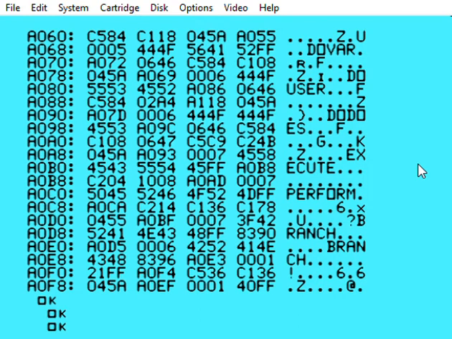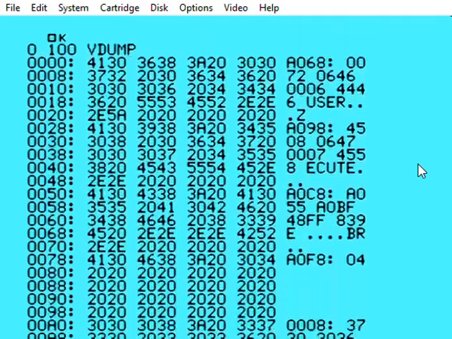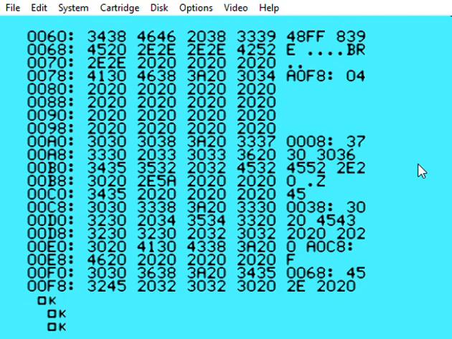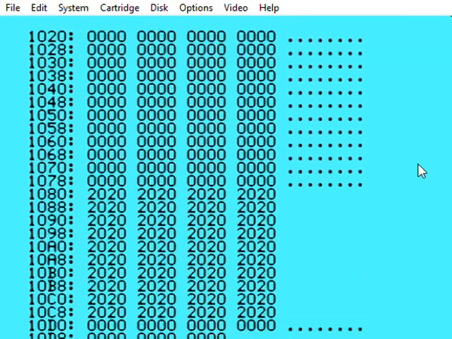We also have something called VDUMP, so we can look at literally the video screen. Let's look at what's on the video screen at the moment. Here's VDUMP, and we can see that we're dumping the contents of our own dump, because we're putting things on the screen and we're reviewing them back. That's a little confusing. Let's just for fun look at address 1000 VDUMP. This is in the video RAM, and we can see there's very little there.